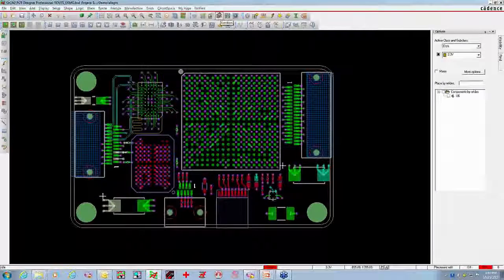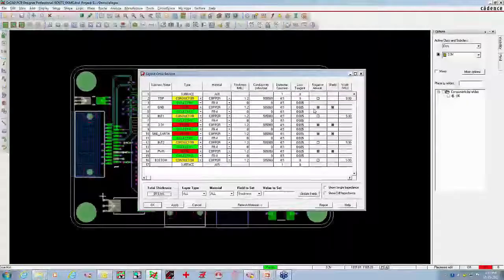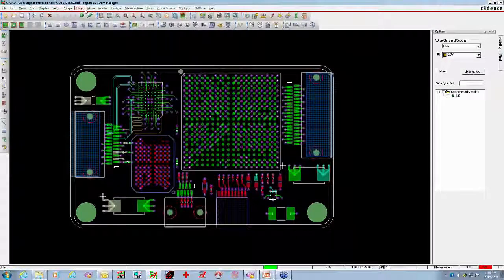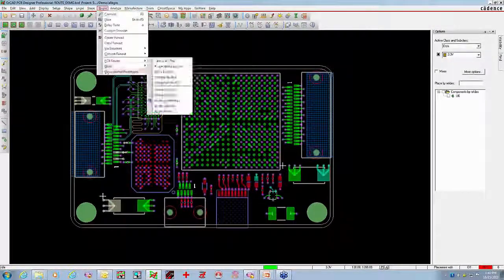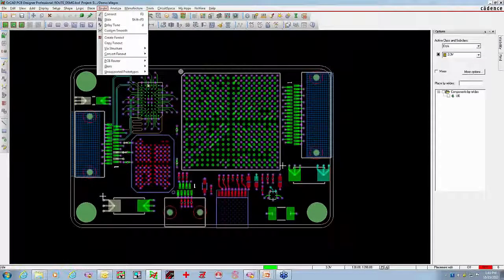And one last thing, let's go into the cross section. And in the cross section, you can see my 3.3 volt and all my other plane layers are set to a negative polarity. So this ensures that when I go into the Autorouter, it's going to read it properly. So now let's take it into the Autorouter. So I'm going to execute the Autorouter.